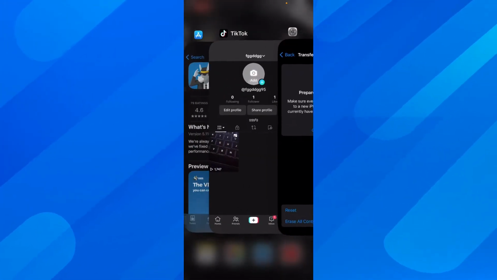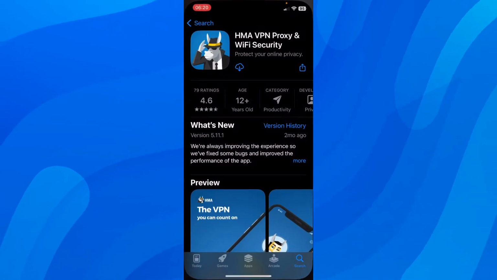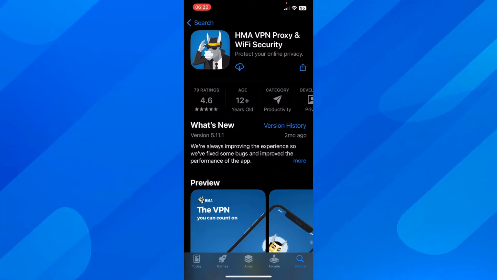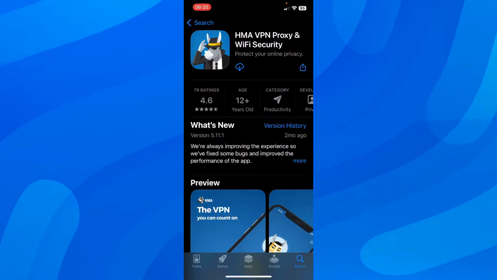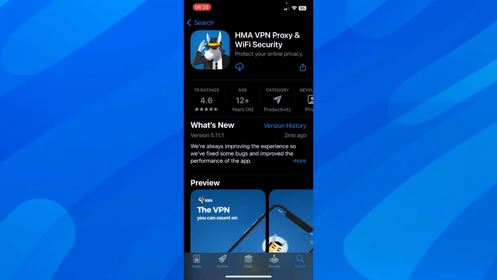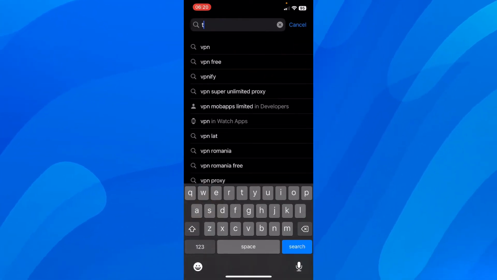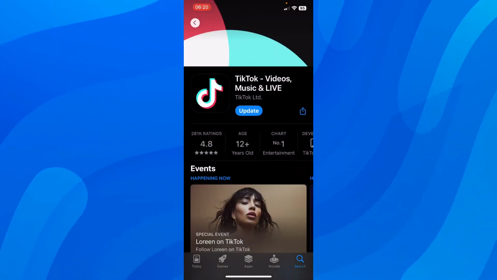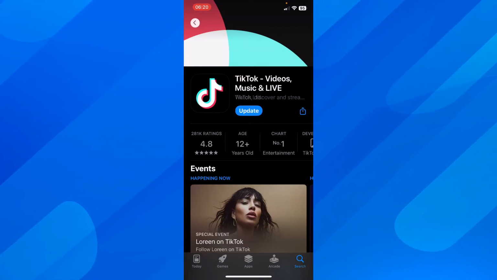And after that, you're gonna have to install this VPN here. So only this one works, and this one is the best one. So first of all, install this VPN, and after that, you can go on and install TikTok, and then you can create your new account, and basically this account will be created in that location.